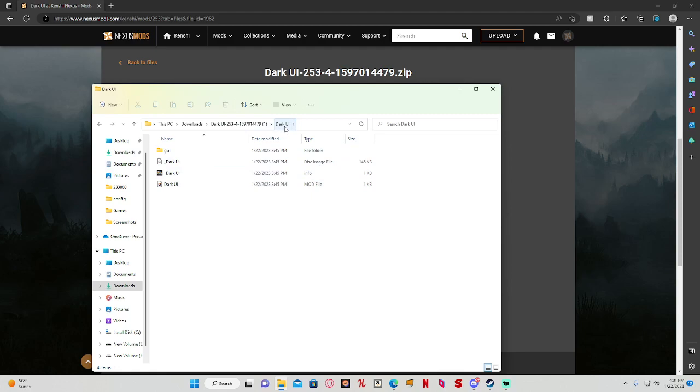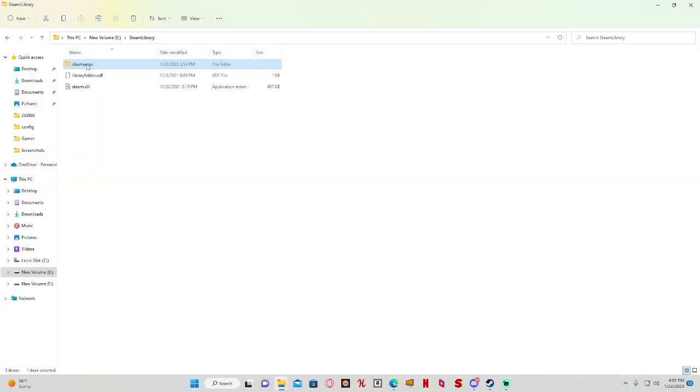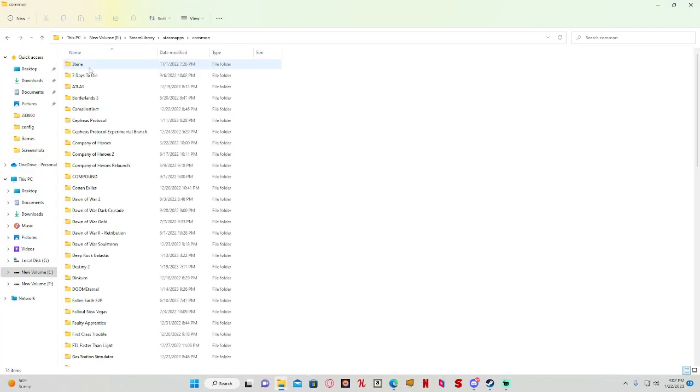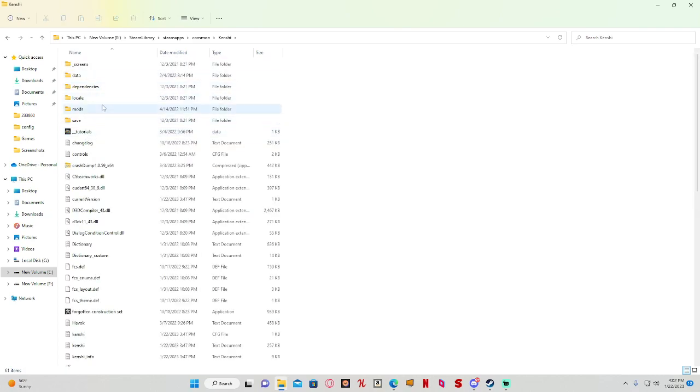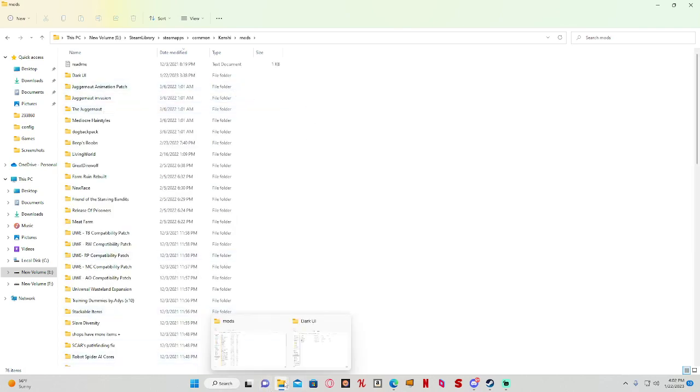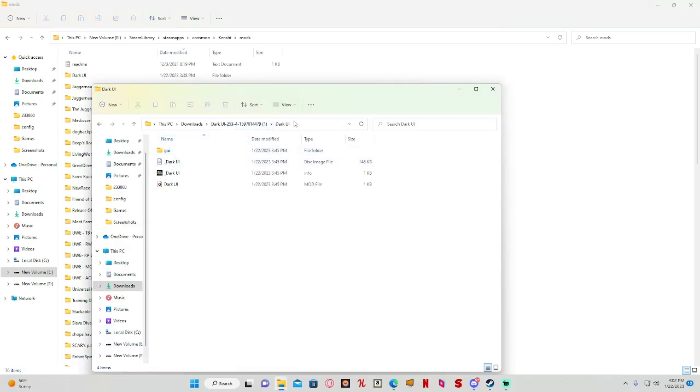Once you've verified that both names match up, head over to your Steam library, go into your Steam apps, common, go down to Kenshi, go over to your mods file, into your mod folder. Now what you simply want to do is drag and drop the Dark UI mod folder, the primary one, not the one that it's inside of, the primary Dark UI folder, into your Kenshi mod folder.